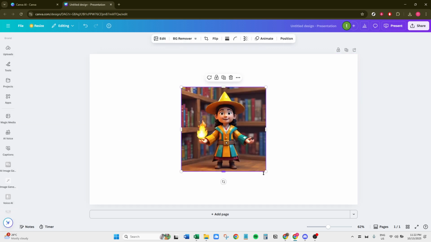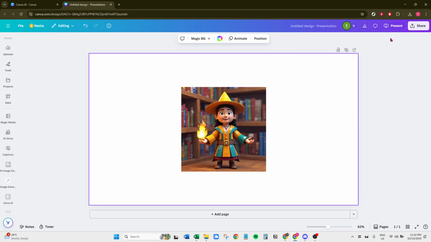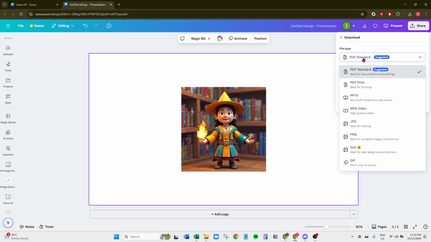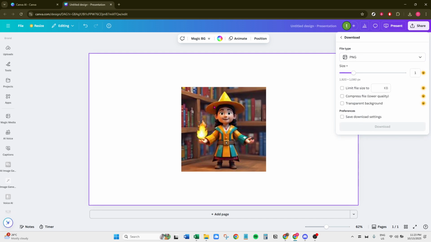Click on the Share button at the top, where you'll find options to download your image in various formats such as PNG, JPG, or even an MP4 if your design is animated. Choose the format that suits your needs and download it to your device. And that's it. You've successfully used Canva AI's text-to-image generator to create a unique visual from your imagination.